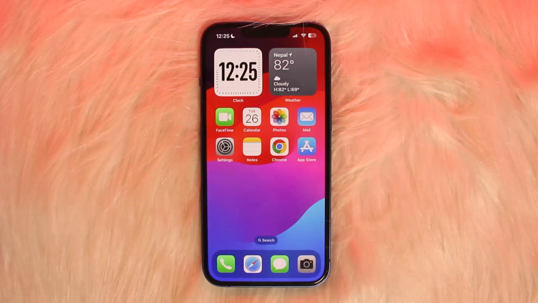Let me go through quick and easy how you can make a photo collage on Instagram story. The process itself is pretty simple and easy, so let me go through it.